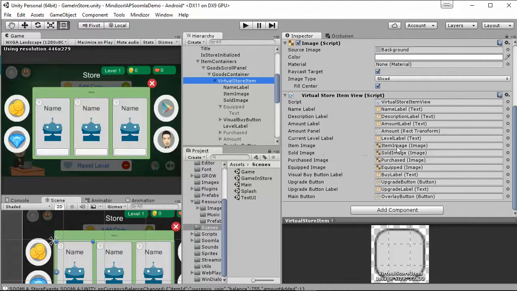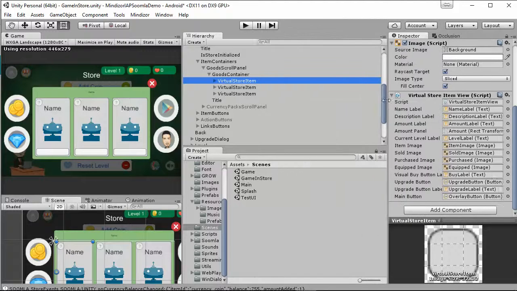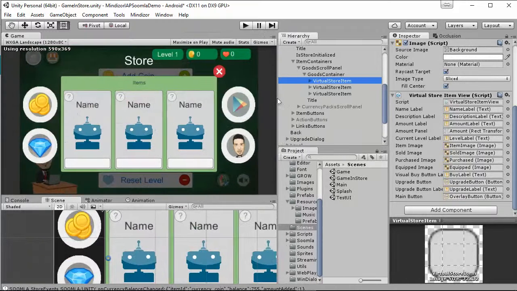We have the item image, the sold image, the purchased image, the equipped image, and here we have the visual by button label. We have the upgrade button, the upgrade button label, and also the main button, which is the overlay button that we showed you here inside the VirtualStoreItem. So all these items are represented inside the script that we have here, the VirtualStoreItem view.